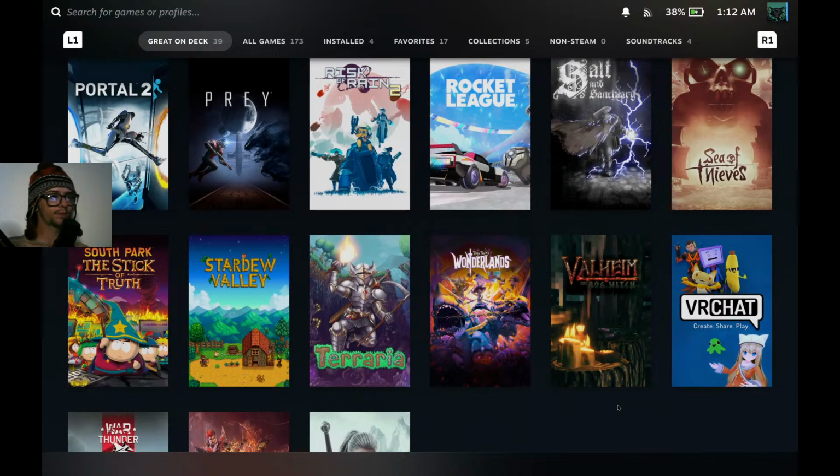But yeah, OBS works with the Steam Deck. You just have to be in desktop mode. And don't mind the Charlie video I was watching. The two Charlie videos I was watching.